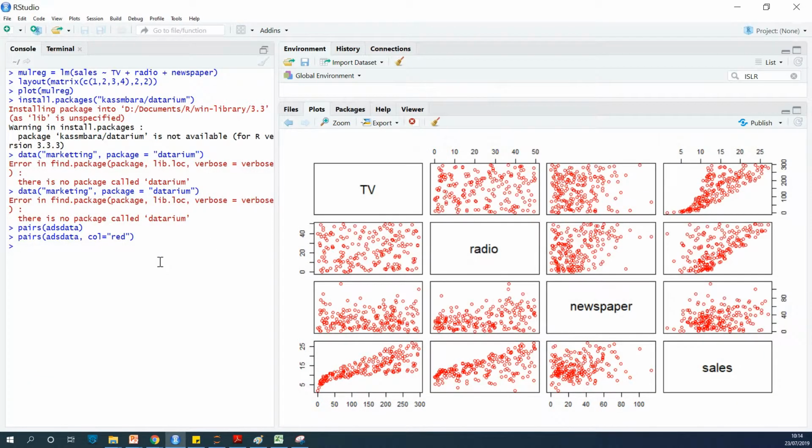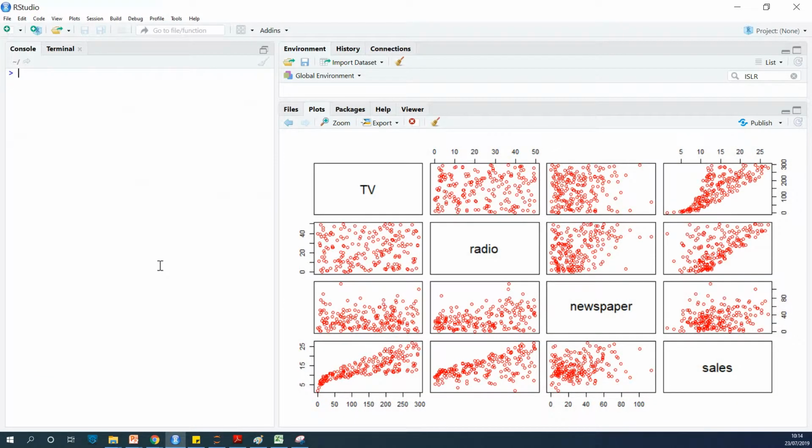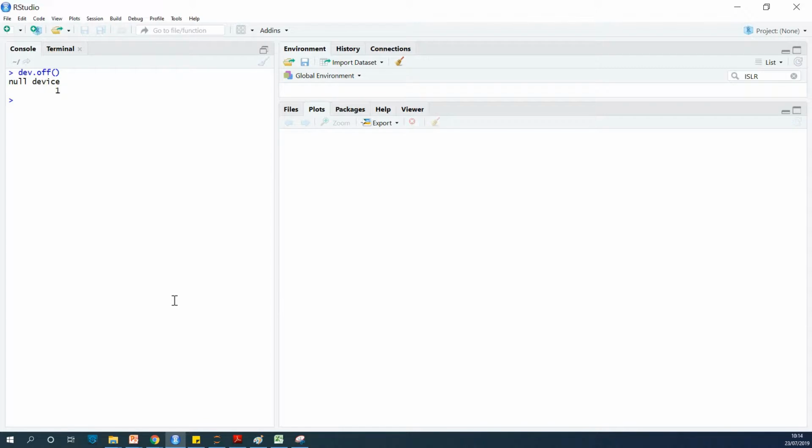So let me clean up. Control L cleans up here, and dev.off() clears the plots. All right.